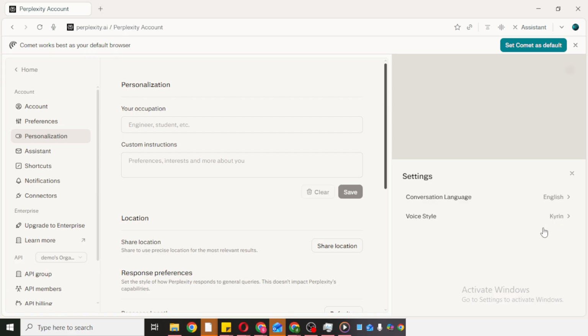In some versions, language and input preferences are grouped alongside voice style. If you see a language selector, switch it to the language you want Perplexity to recognize. If no language toggle appears, Perplexity may automatically follow your device or browser language, so double-check those settings if the recognition language isn't what you expect.